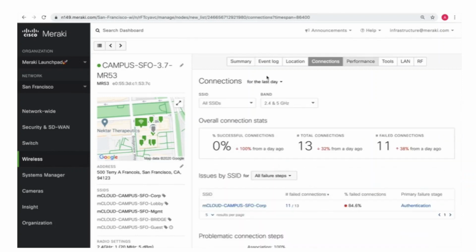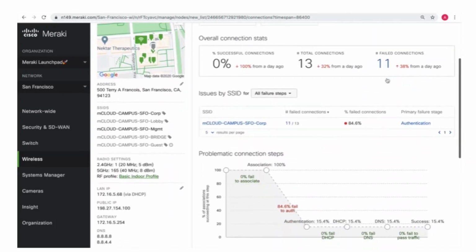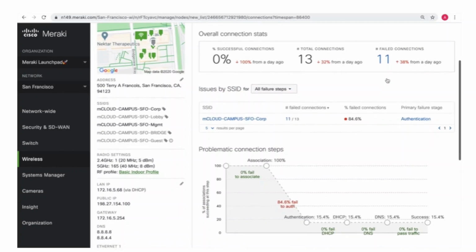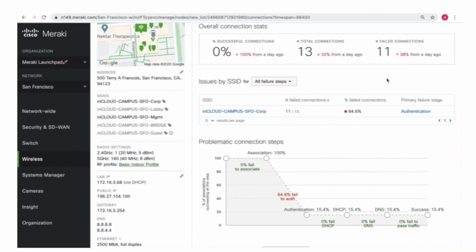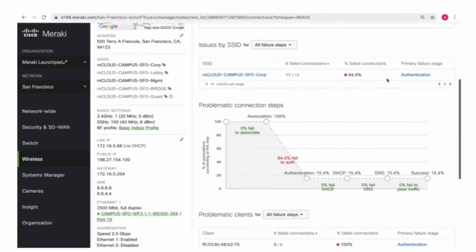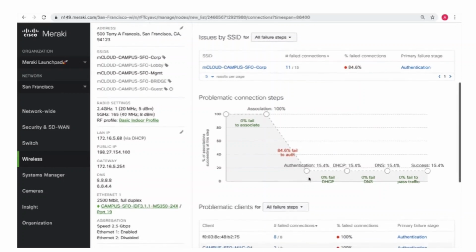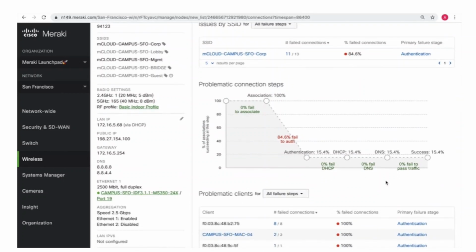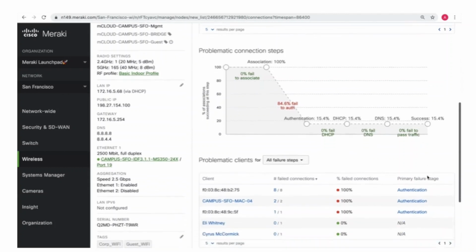So if I click on the connections tab, very familiar, it looks very similar to what we had on the client page, but now we're looking at all of the connections for this access point. So every client that connected to this AP, how are they performing at that connection phase? If they're failing, where are they failing? So you can see that we're having quite a few failures at the authentication phase, and I'm able to visualize that here. Only 15% of my total connections are successful.